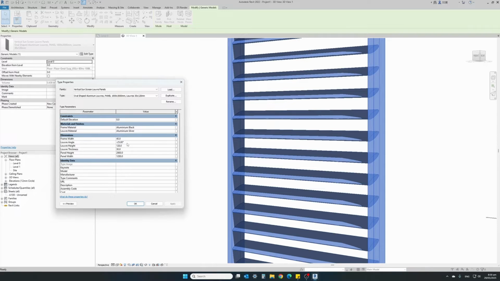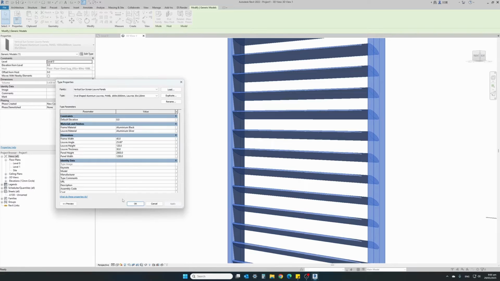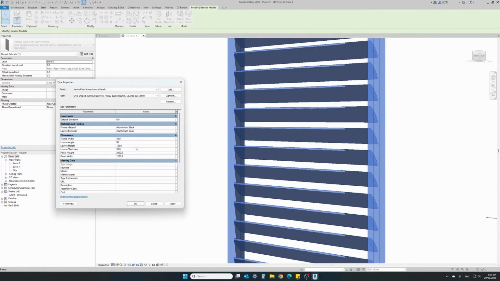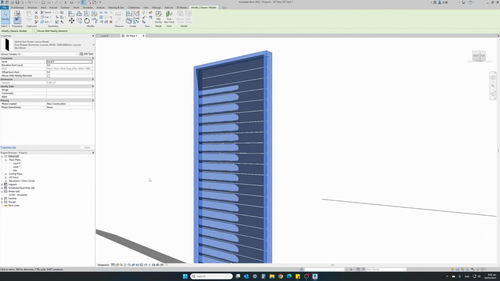We'll come back to it and have a look at the actual louver angle. With this parameter, we can change the angle on which the louvers are placed. You can add either negative or positive angle values from 0 to 90. Let's change it to a positive value. The negative or positive sign basically changes the direction of the rotation. Currently it is 25 degrees. Let's make it 50. You will see them rotate, and you can go up to 90 degrees. They will be completely closed.